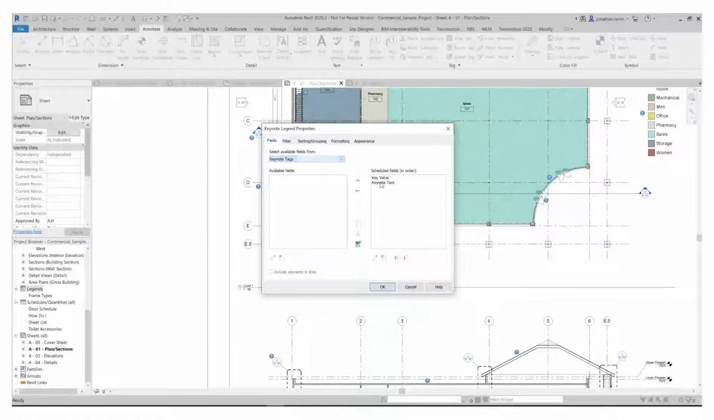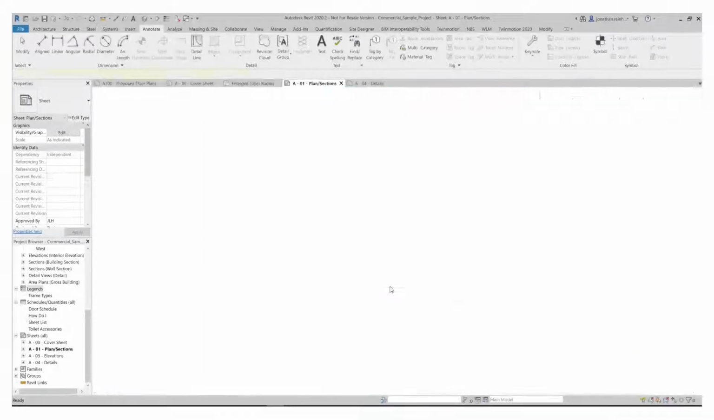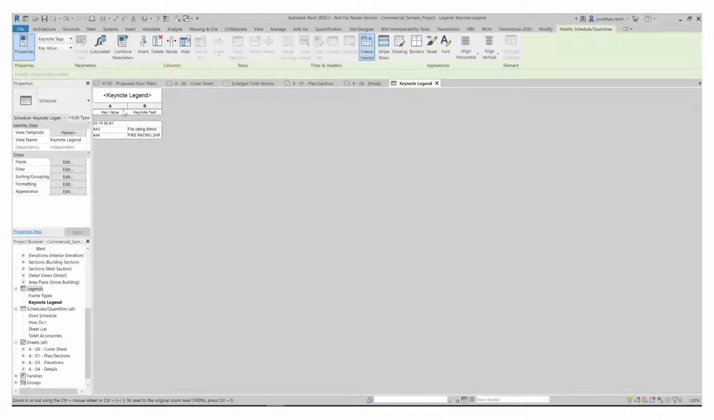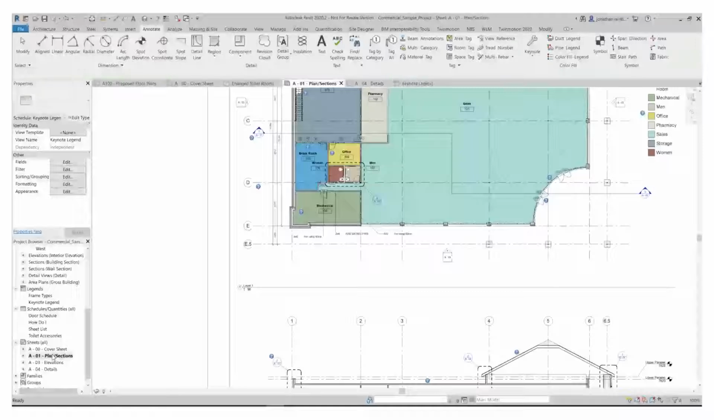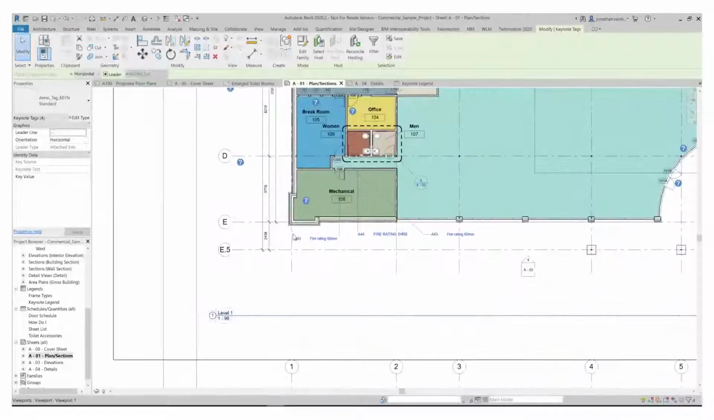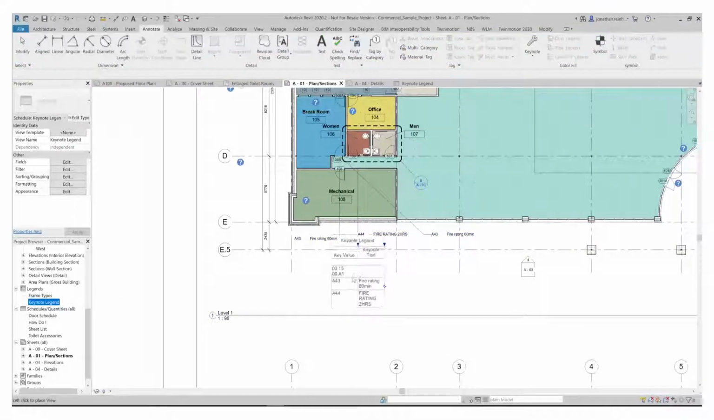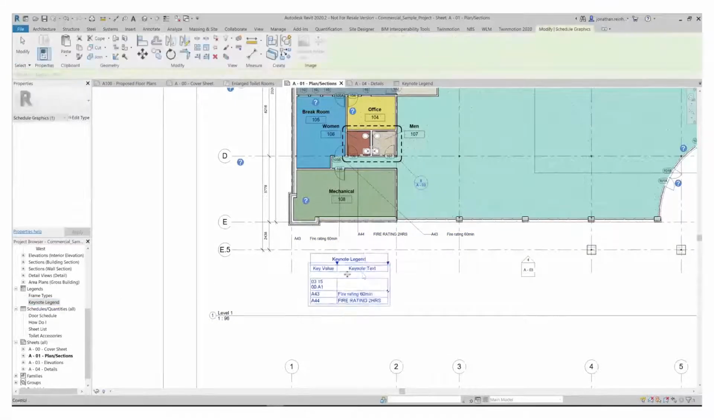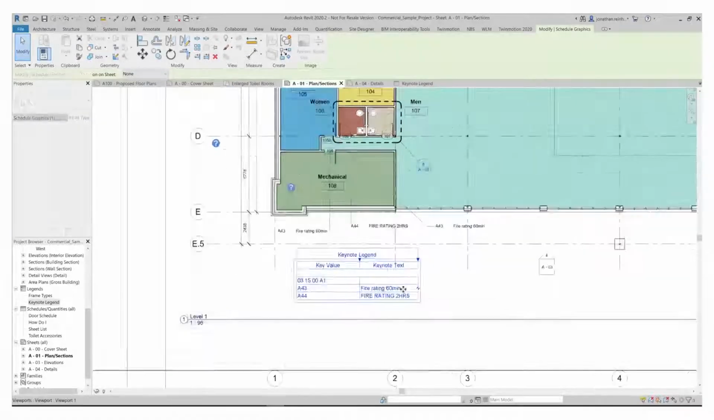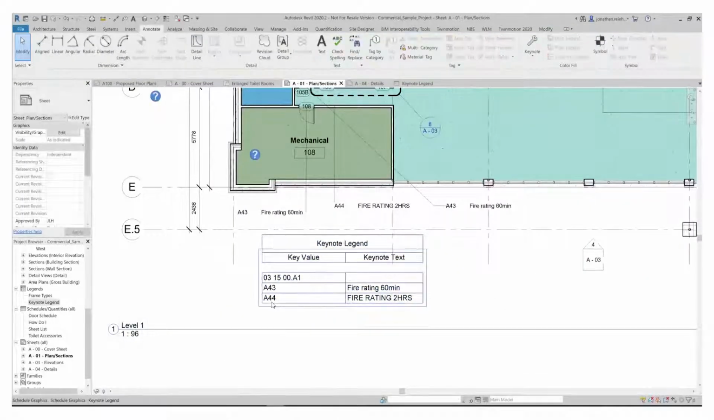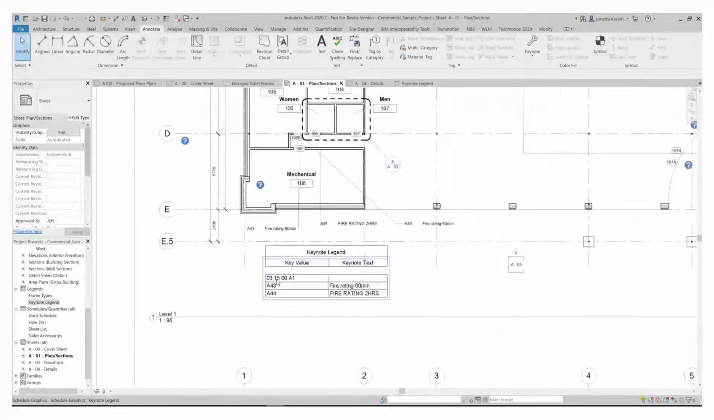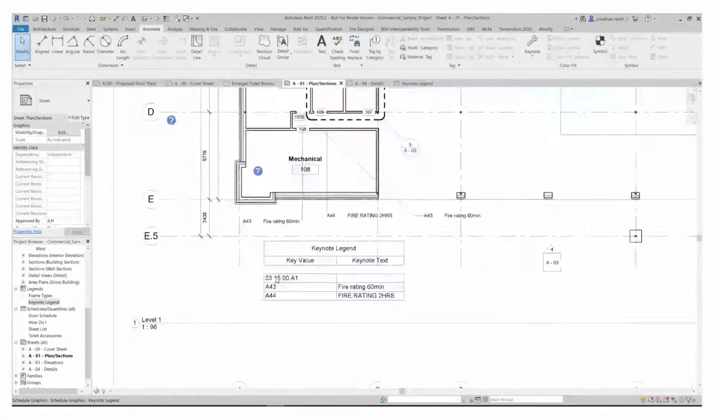The information I want is the key value and the keynote text. Click OK. That's created that legend for anything that's being placed on the drawing. It will only create notes for what's actually being placed on your drawing. So if you delete a note or add a new note to this drawing, it will only appear there. Now I have my legend. I can simply drag that onto my sheet, and you can format that if you wish as well. You can see there we've got our three notes, A44, A43, and another note that has also been placed on the drawing here.